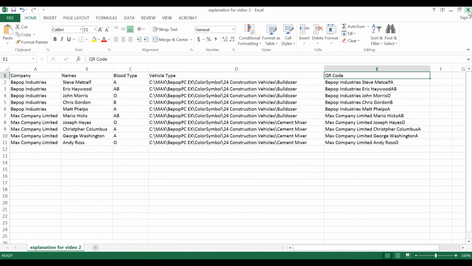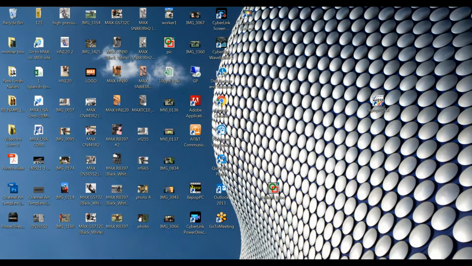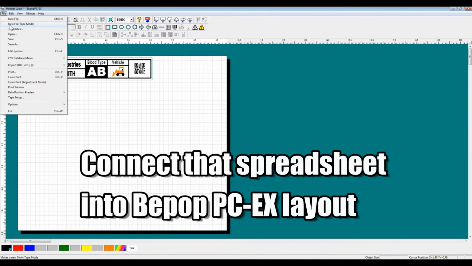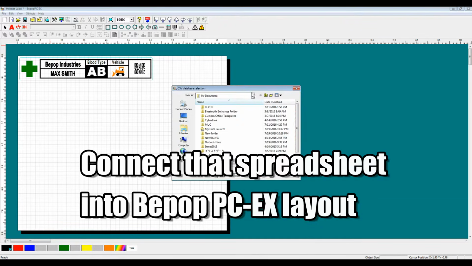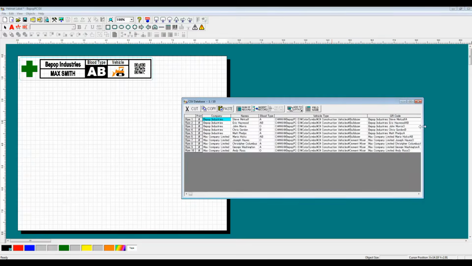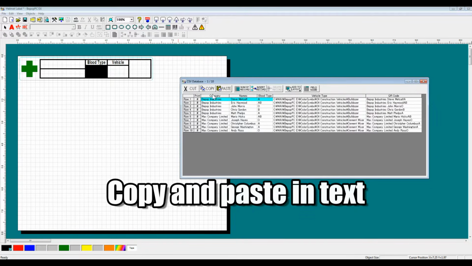So now we're going to close out of this Excel spreadsheet. And we don't need to save it again as we've already saved it. And we're going to connect that spreadsheet to our Bepop PC EX layout. So now that we've connected it, what we're going to do is reformat the label using the same process that we used in the previous video to copy and paste in text.